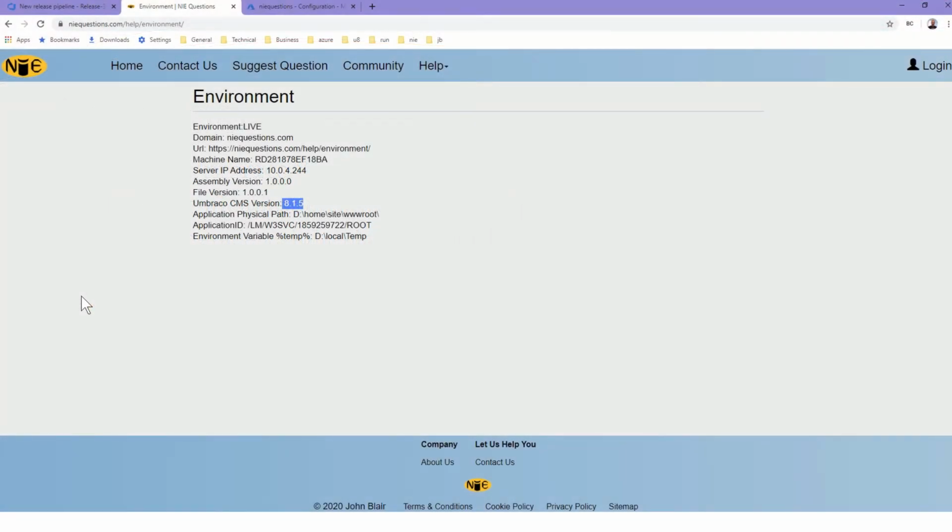Okay, on niequestions.com, if we take a look at the environment on Azure that's currently being used, it uses Umbraco CMS version 8.15, so we're going to upgrade that to 8.54, the same as my personal website.